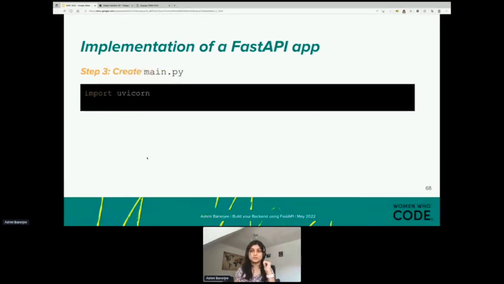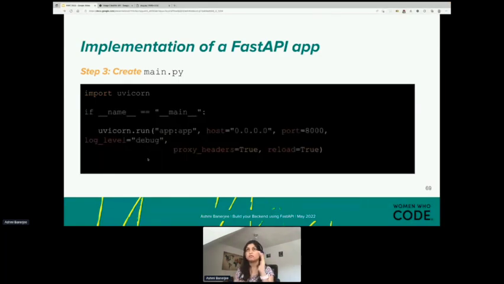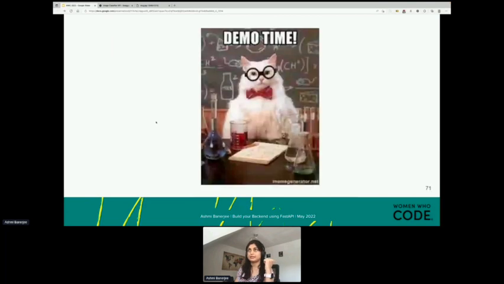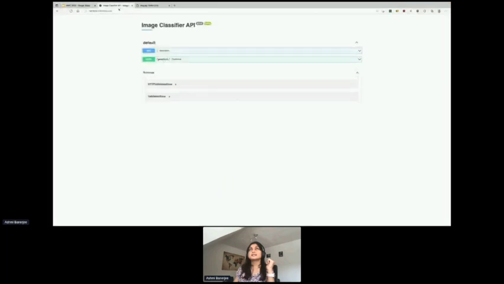Next, actually, that's what we are done. Now we just need to implement the main function where we are running Uvicorn. It's a server for FastAPI, and we run it. And then we can view or interact with our API at this URL. So let's look at the demo. I hope it works. So this is the URL that I was using.